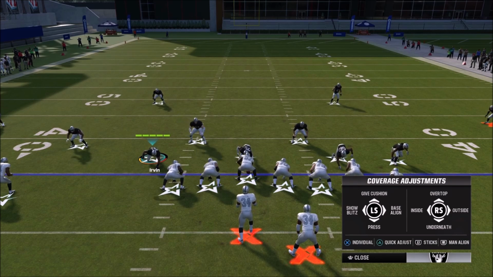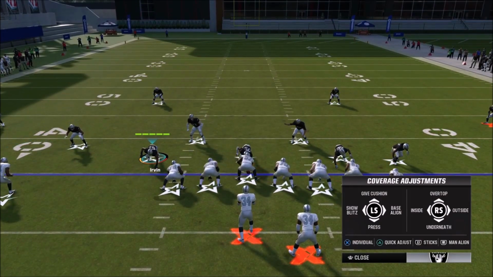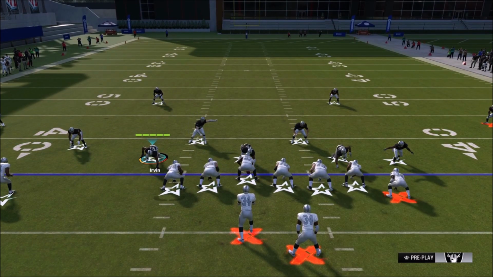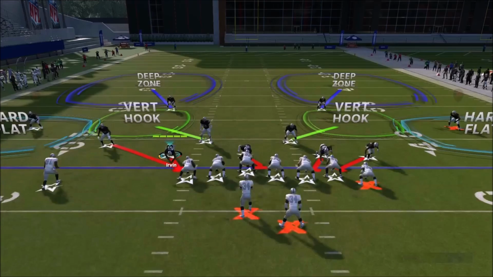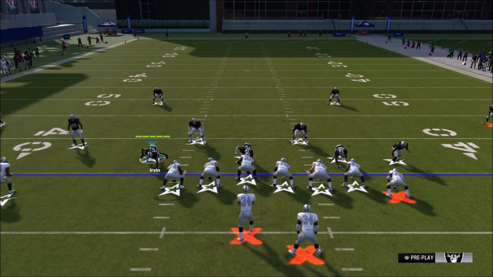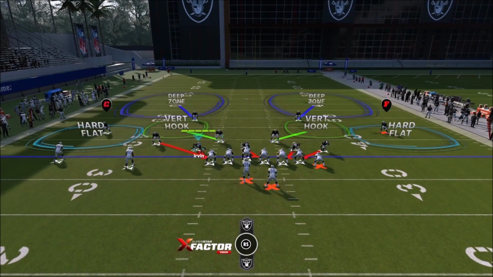So it's triangle, right stick up. And what that does is it puts those hard flats, or soft squats in this case, into cloud flats. Now we press triangle again, and we hit the right stick down, and that gives us hard flats. Very simple. Right stick up, you're basically doing coverage over the top, right? Right stick down, you're going to be shading underneath.